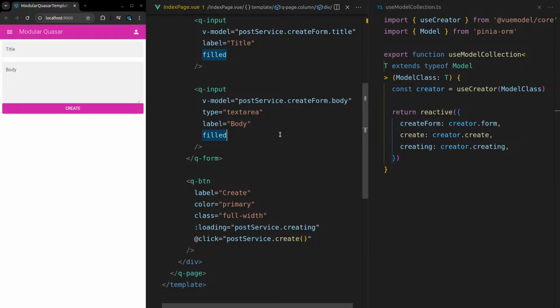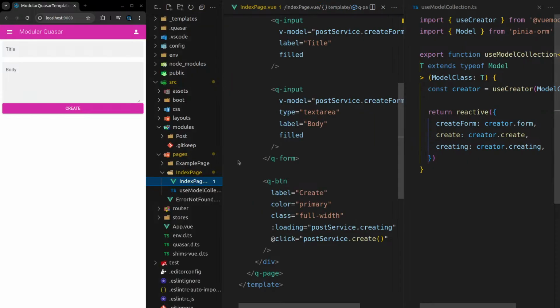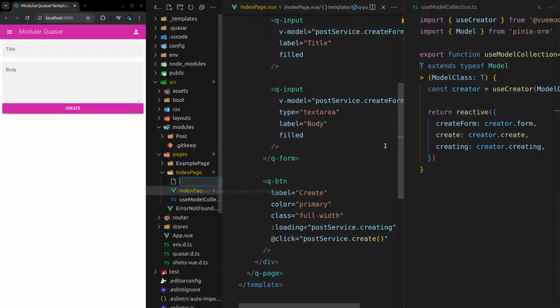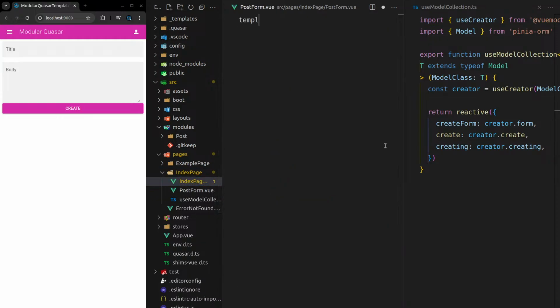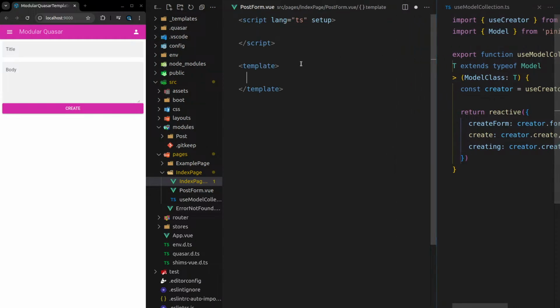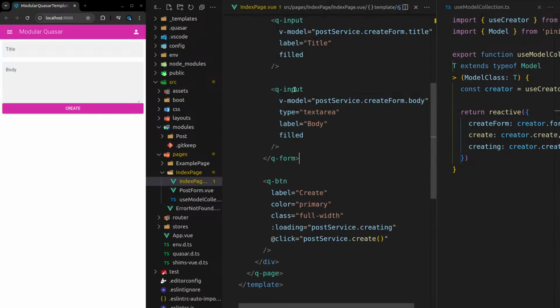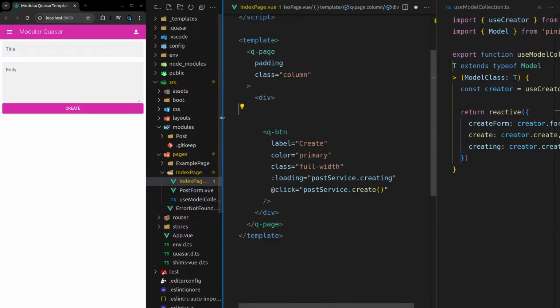Probably indexing would be helpful next. I might put the extra effort though into turning this into its own form. So let's create a new file here called PostForm.vue, and I'll put in the template for that. And then we can say q-form here. No, we can just copy paste everything. Yeah, so let's cut that.